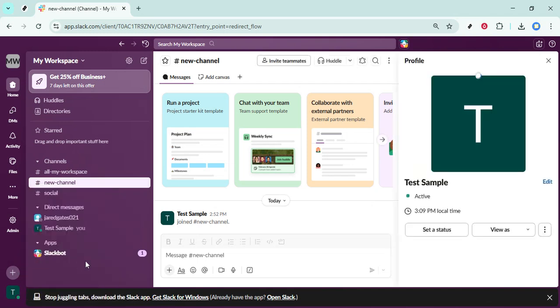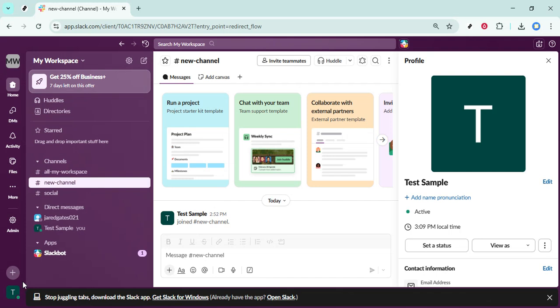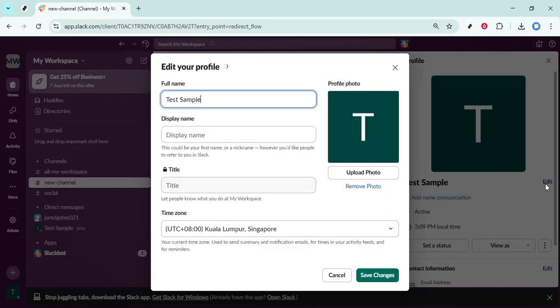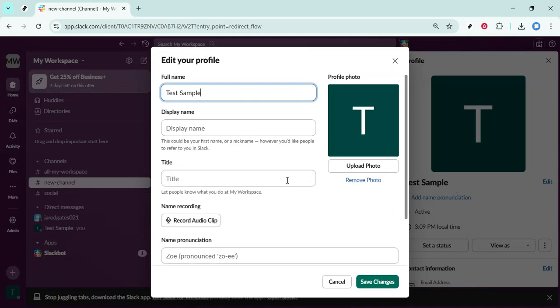On that panel, find the Edit button. It typically says Edit Profile. Click it to enter edit mode. You'll see fields you can change, but today we're focusing on the photo. Click your profile photo area to change it.